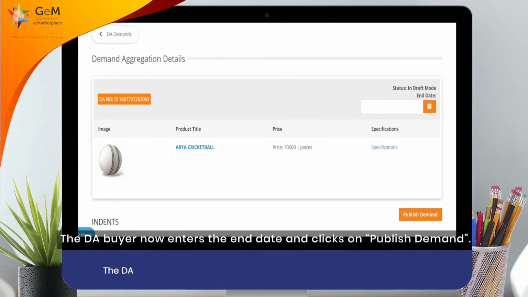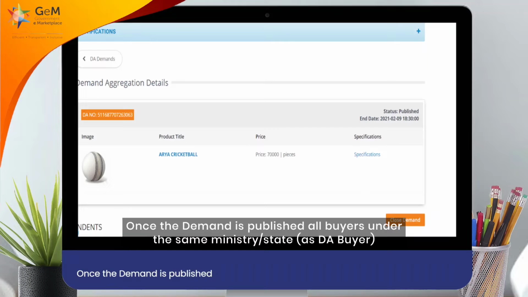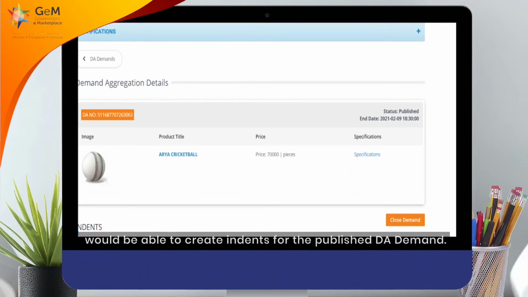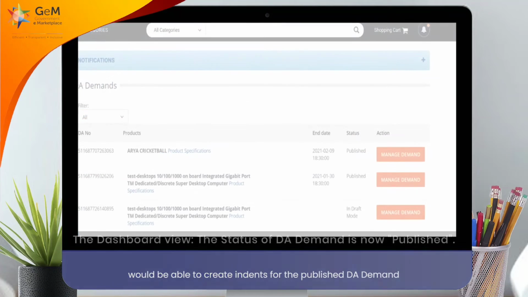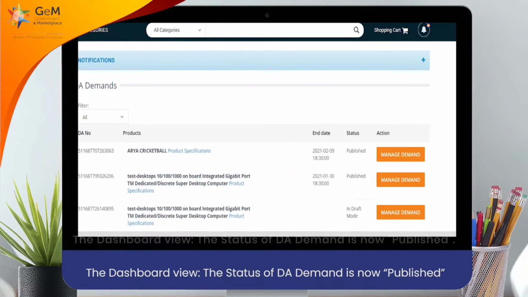The DA buyer now enters the end date and clicks on Publish Demand. Once the demand is published, all buyers under the same ministry or state as the DA buyer would be able to create indents for the published DA demand. In the dashboard view, the status of the DA demand is now Published.